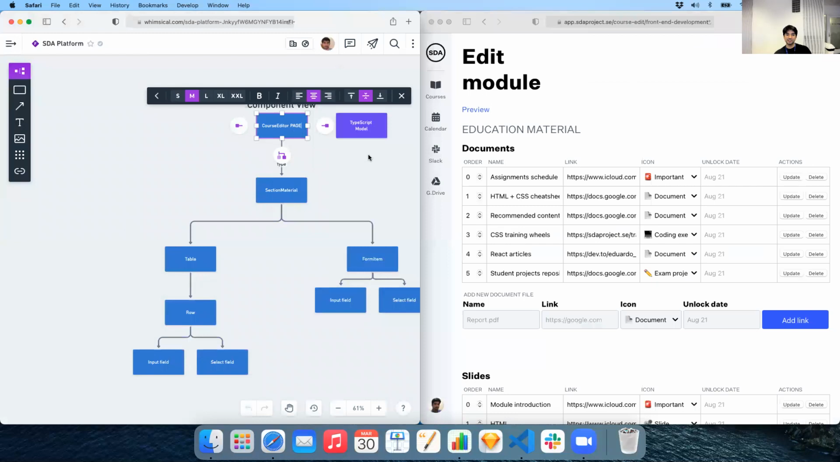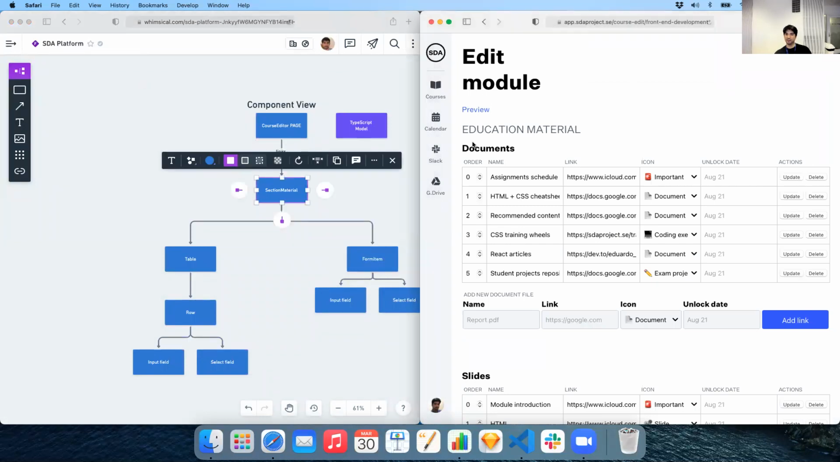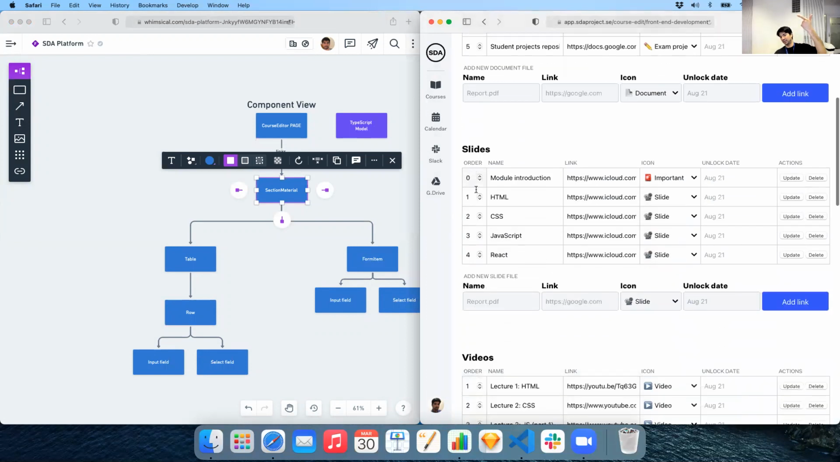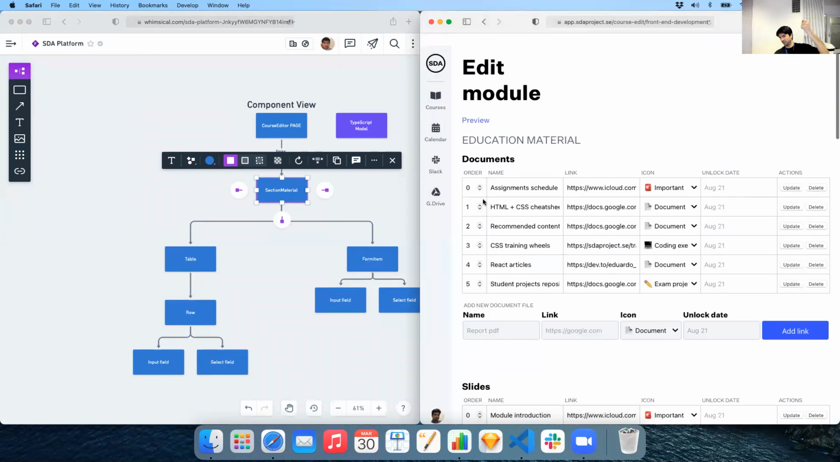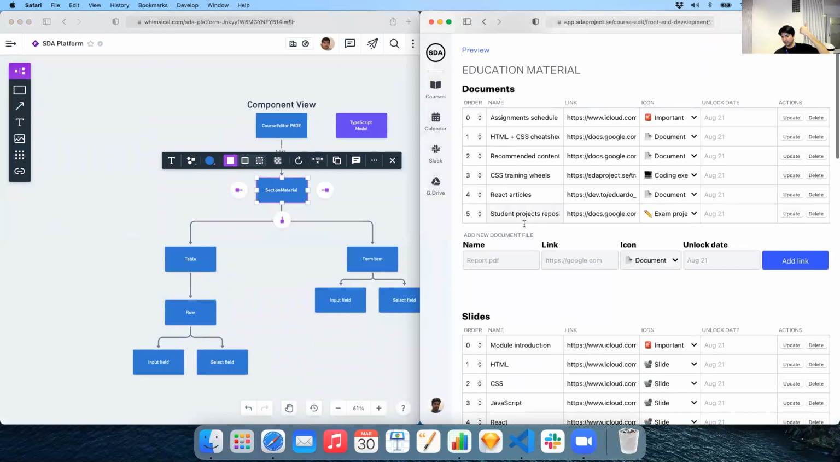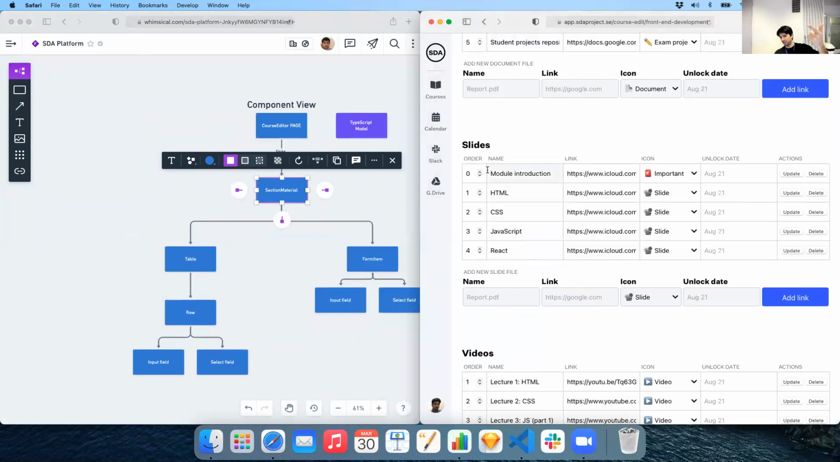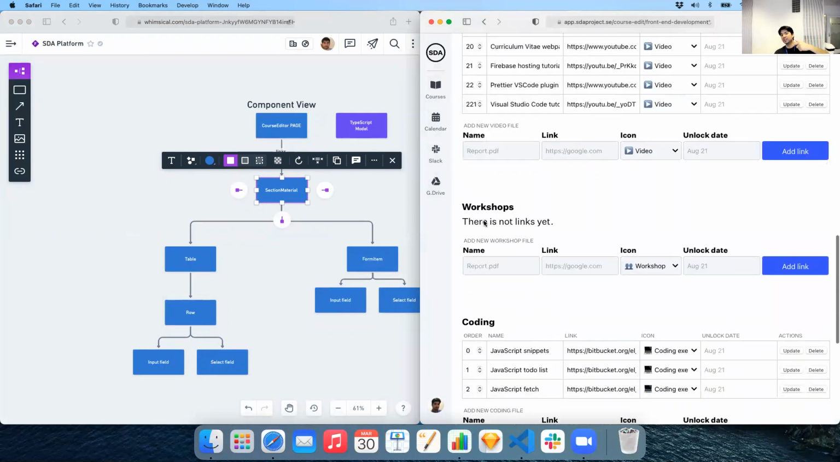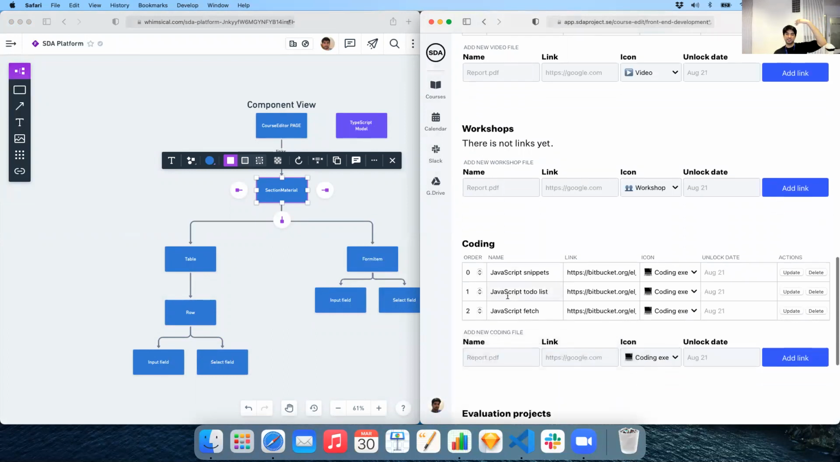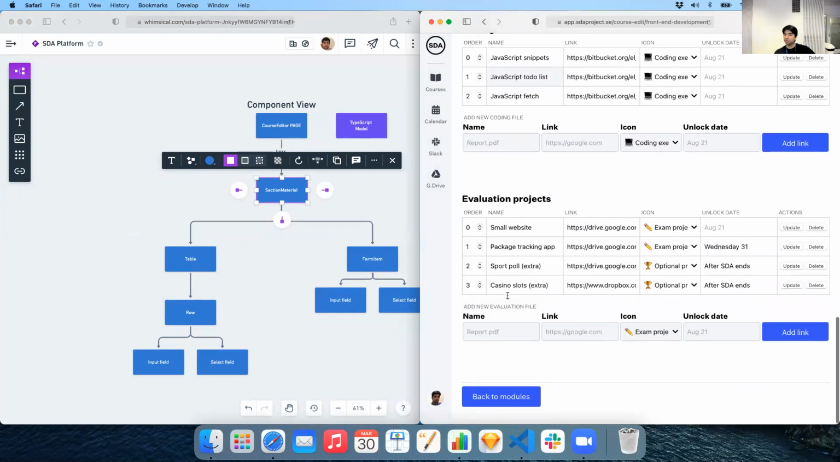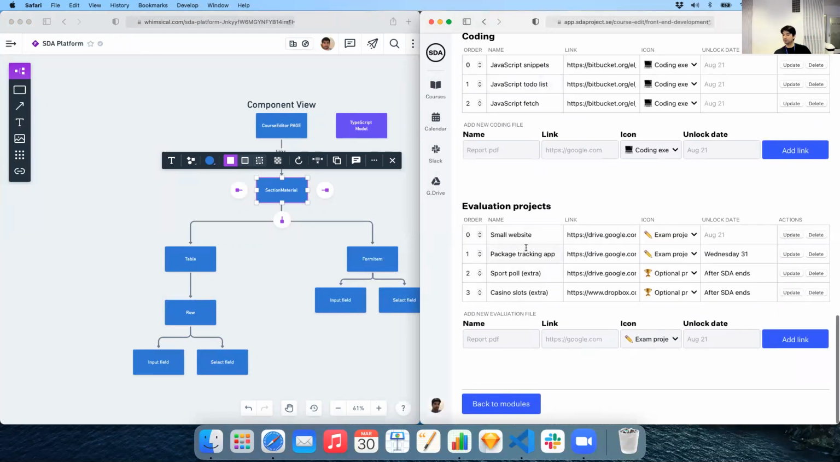This component has sections. They say session material. So this section is the documents, the slides, the videos. Remember, the documents are usually always blue icons. These ones are all orange icons. These are always red icons. These are the purple ones that are used only in the software engineering module. These are the coding exercises and so on and so forth. And these are the evaluation projects, the green ones.